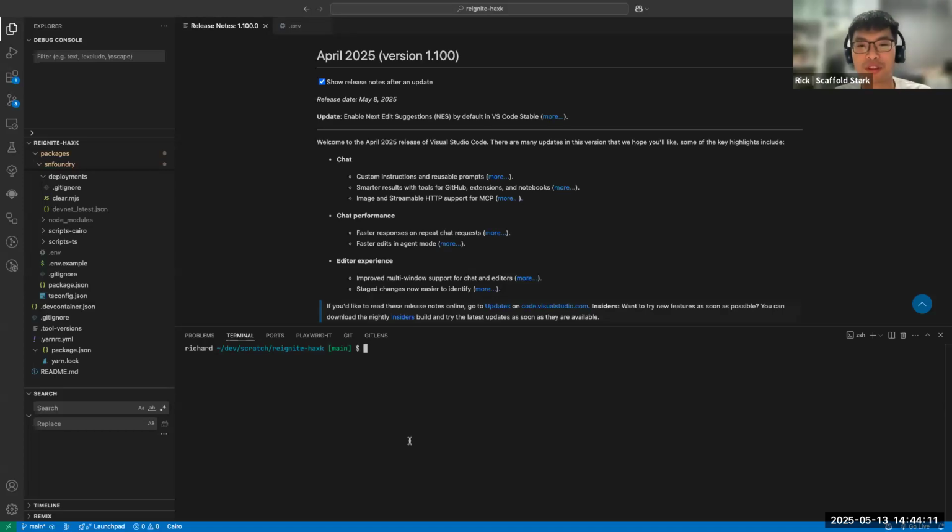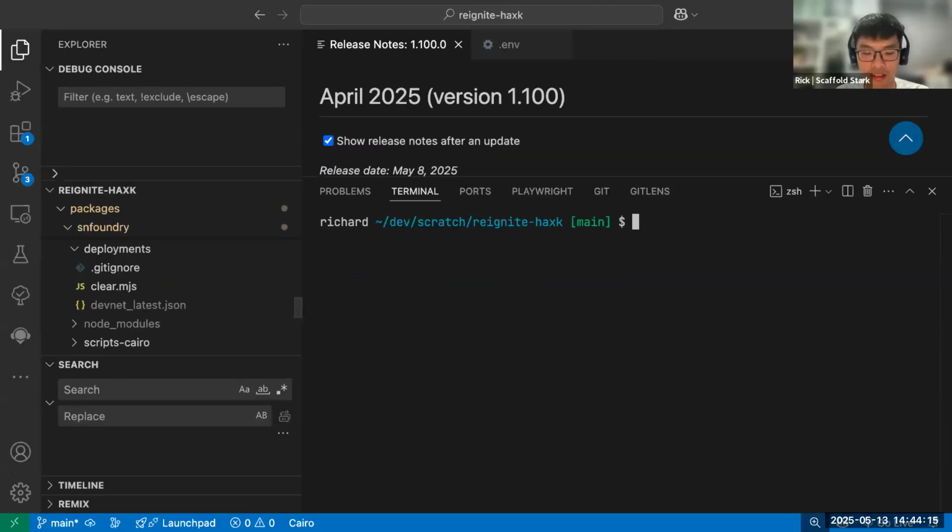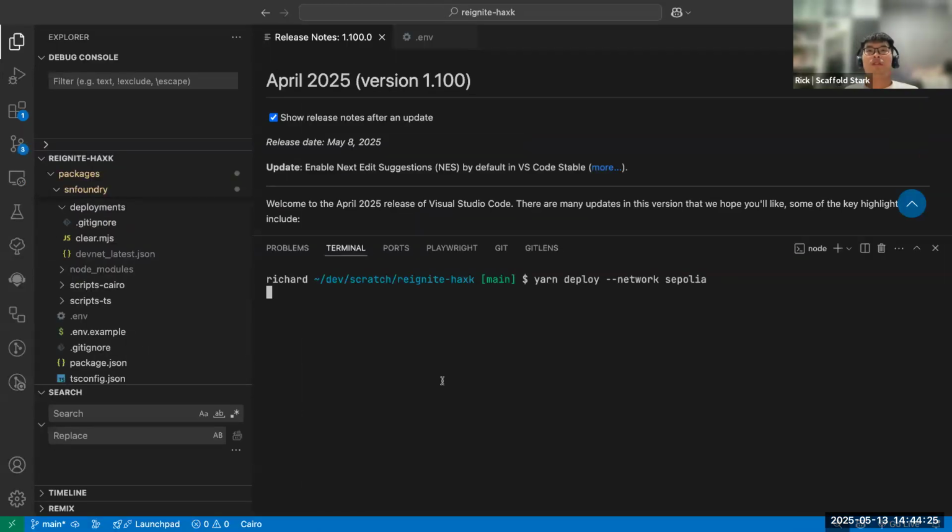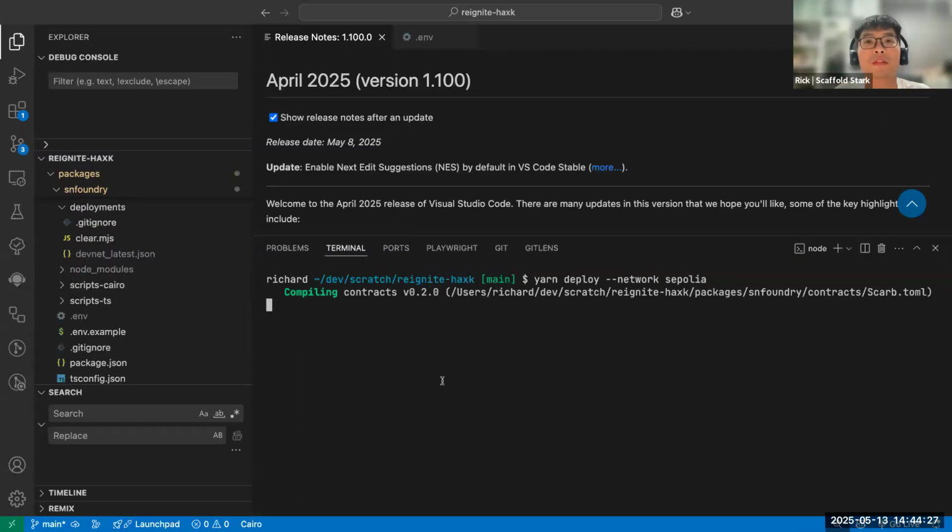So now if you want to deploy it to Sepolia, you can just run yarn deploy network Sepolia. Let me zoom in so you can see. It will try to compile again. Just wait.